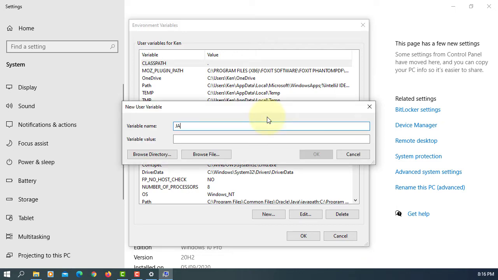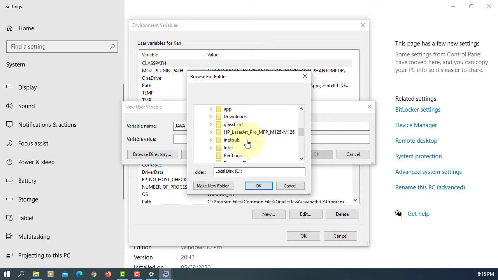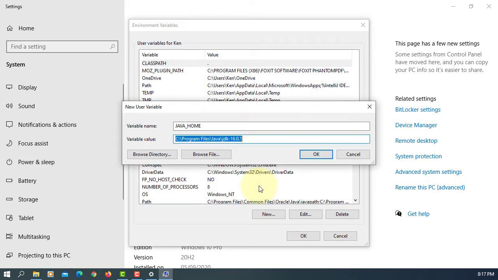Here, JAVA_HOME. Then we can browse through the directory: C drive, Program Files, Java. In my case, JDK 16.0.1. Okay.